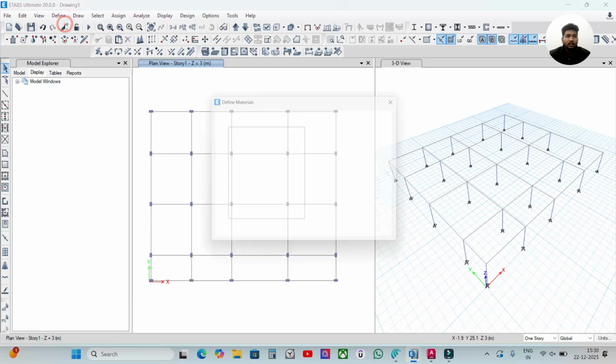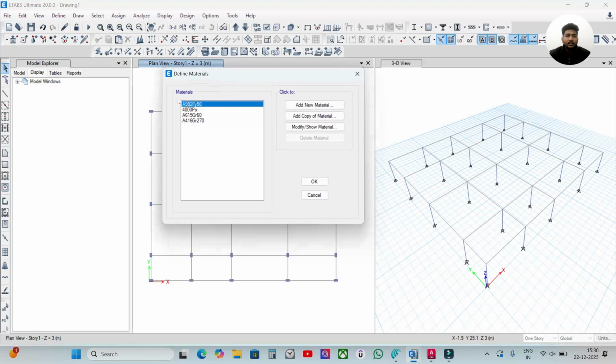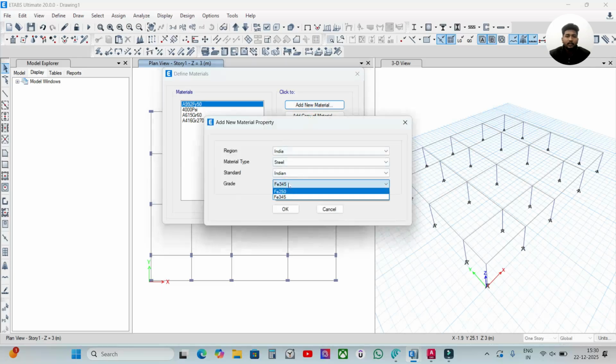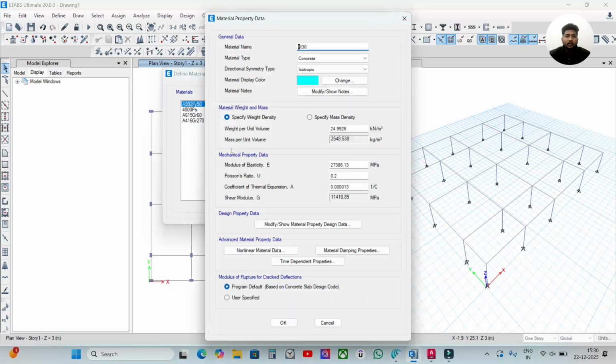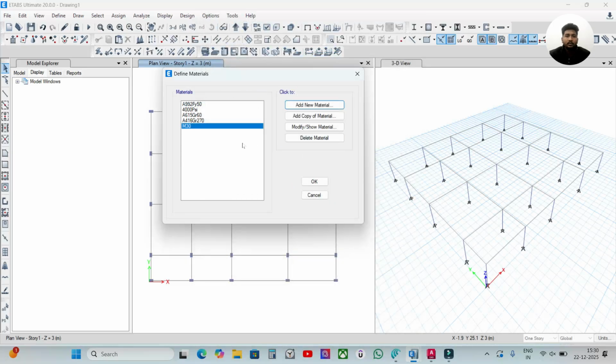Just click on define material. In this define material window, we have to add a new material. We will be adding M30. Let's say add material. Here we choose the material type as concrete, enter M30, and click on OK. All the details will be the same, so just click on OK. No need to change it.